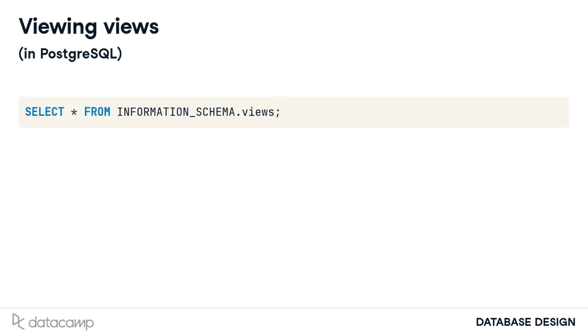It's important to keep track of the views in your database. To get all the views in your database, you can run a query on the information schema.views table. Note that this command is specific to PostgreSQL. If you're using another DBMS, look at its documentation to find the equivalent command.